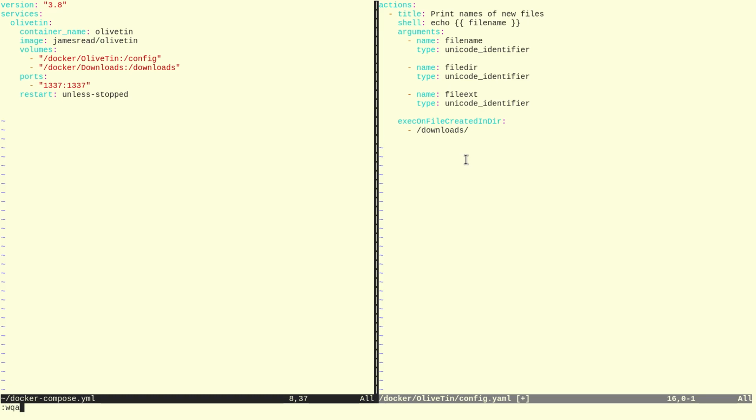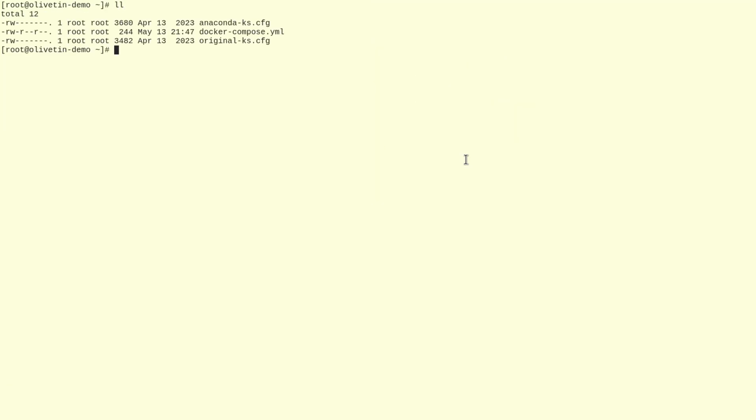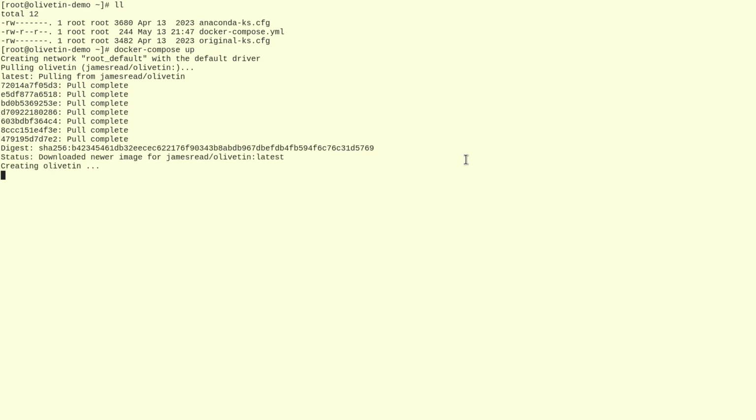So let's save and quit both of those, and we can start bringing up the container. So just like any container, Docker Compose will now go and download that container image from Docker Hub. The first time you do this, it will probably take a minute or two, but obviously if you go and create this container again, then the image will already be cached and downloaded on your server.